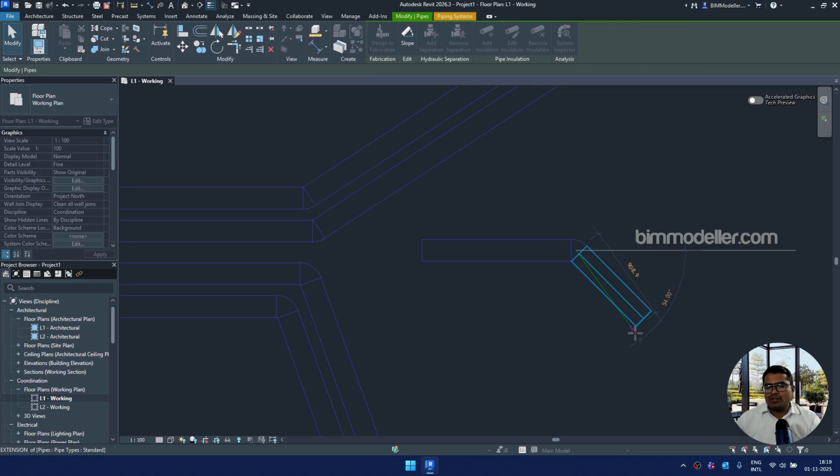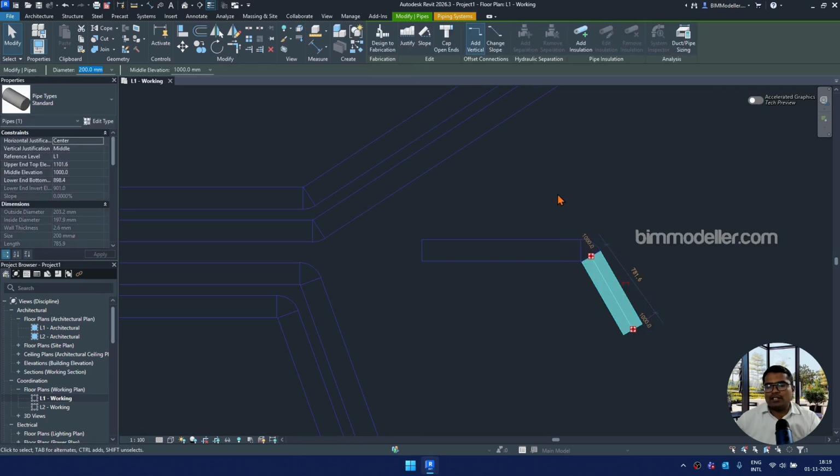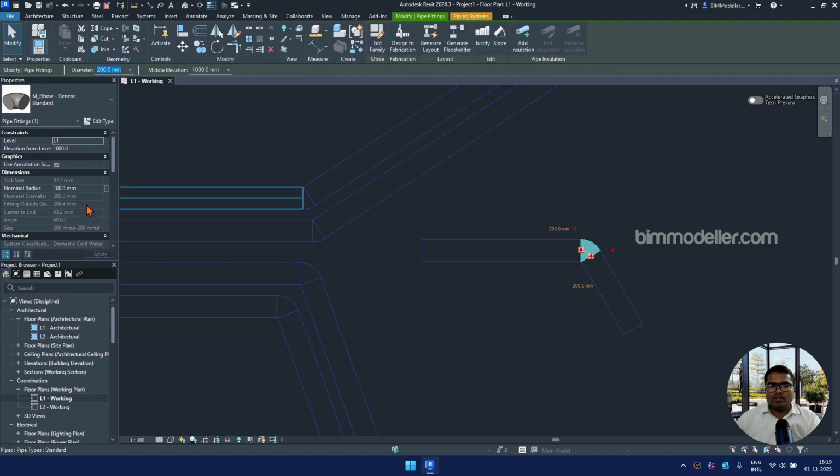When I try to stretch it back at a different angle, it automatically moves to a different distance, and again it maintains 60-degree. So this is how you can control it in the beginning itself in your project template, and you will be able to control all your elbows or tees, whatever angle you want to control, and it is automatically done in your project. So you don't have to worry about different angles being created. It will be fabrication ready when you do this.